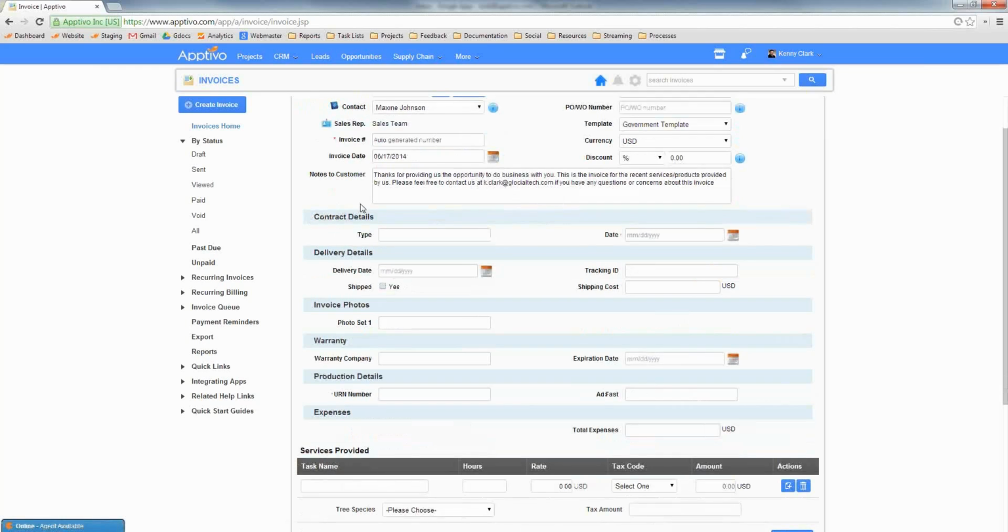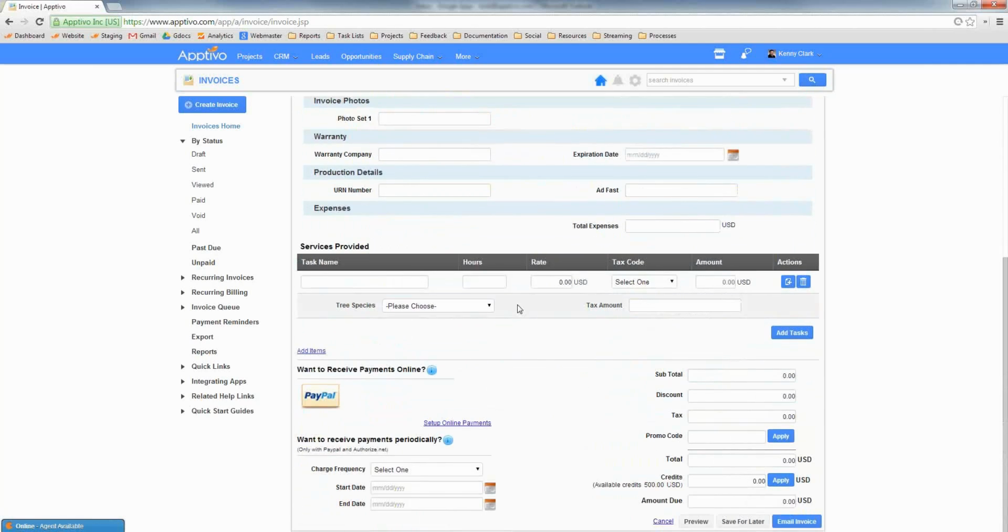But down here, just quickly take note. You'll see I've got a bunch of random fields: contract details, delivery details, invoice photos, warranty. All of these are custom fields that I have included. But we're going to glaze over these for now, and we're just going to go down and finish out the invoice.